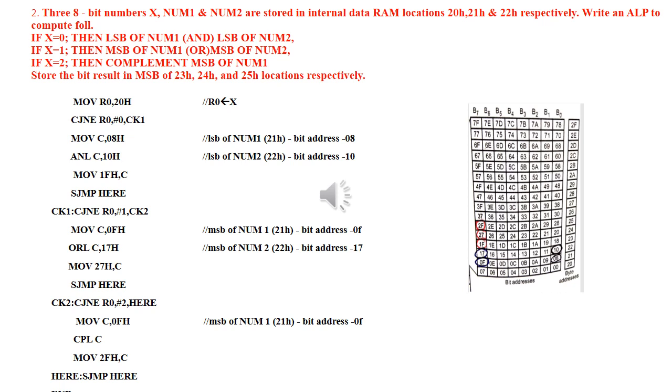If it is not equal to 1, this condition is not satisfied, which indicates that the data you have taken in the register R0 is equal to 1. If that is the case, you should carry out the logical OR of the MSB of num1 with the MSB of num2.